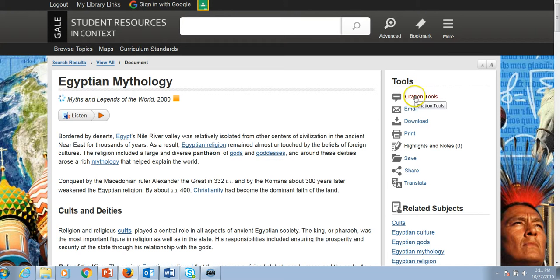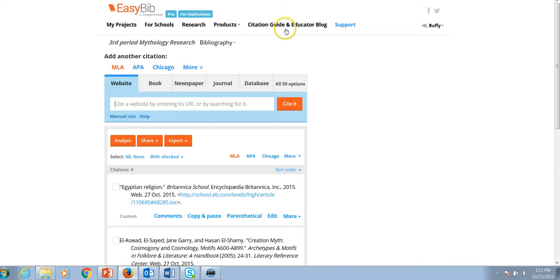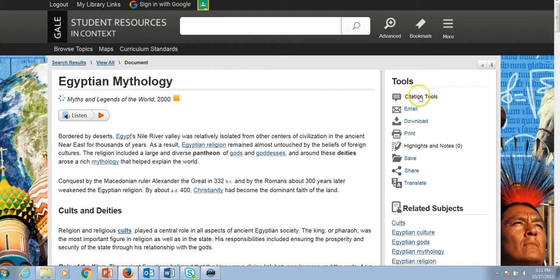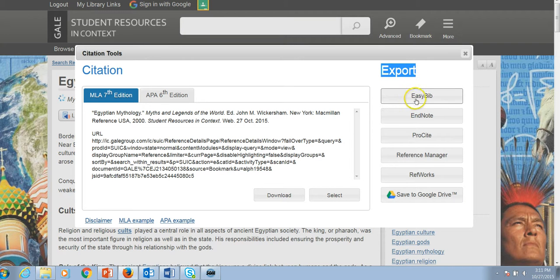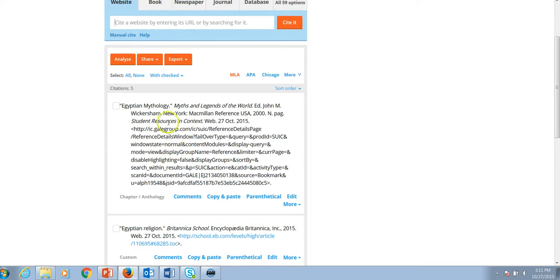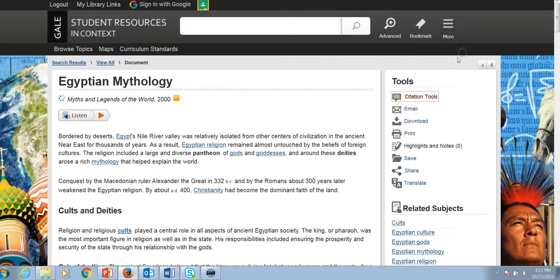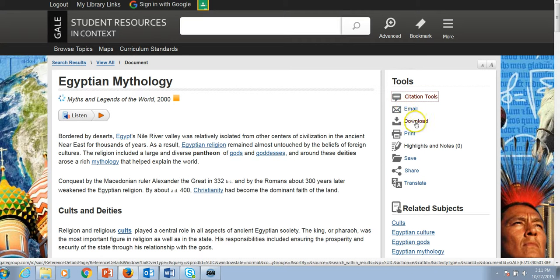If you want to add this to your EasyBib list, again, make sure that your bibliography is open, and then you can hit Citation Tools, and over here look for the Export buttons. Of course, we're going to choose EasyBib. So I'm going to click on that, and then automatically that is added to my EasyBib list. How simple and awesome is that? We also have the ability to email the article to ourselves. We can download it. You can print it.